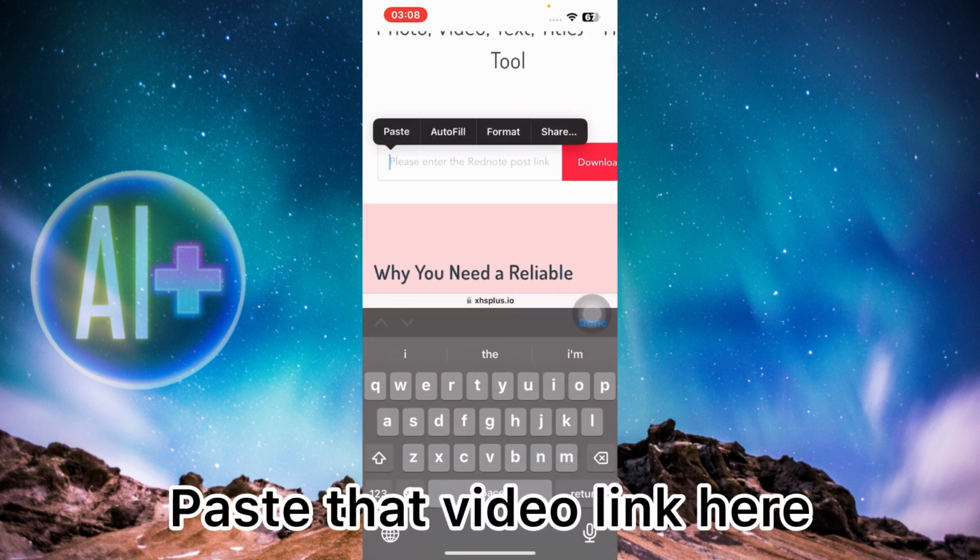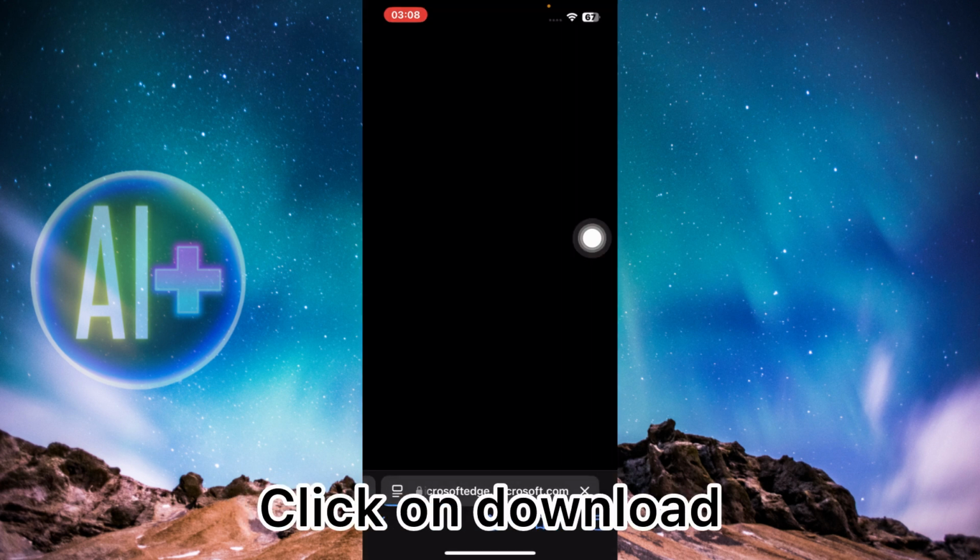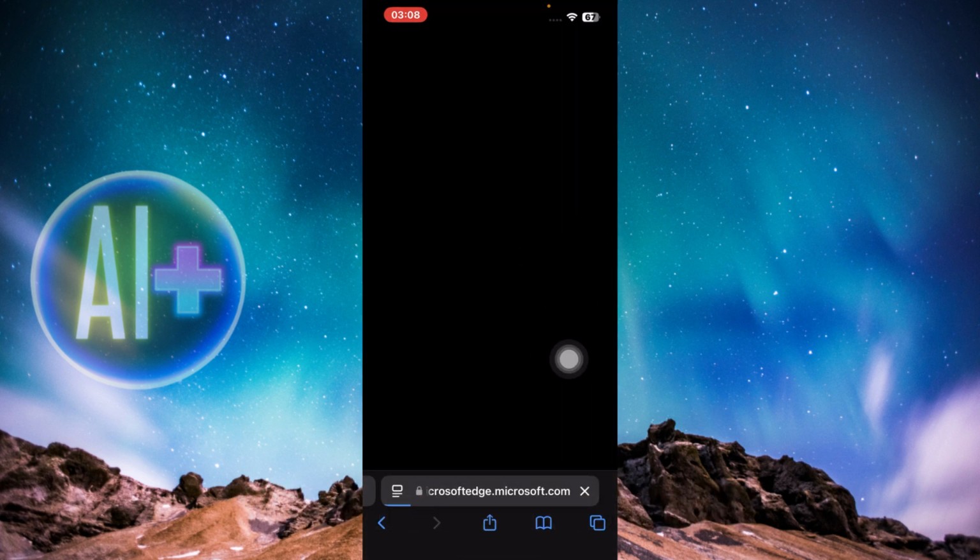So you're going to click on this and paste the link over here. And after that, you can click on download. And you'll be redirected to another interface and the download process will begin. And your video would be downloaded shortly. If your internet is fast, it would be very quick. And after that, when you open the video in your gallery, the video will be downloaded without watermark. So that was how you can download a video from REDnote application without watermark.